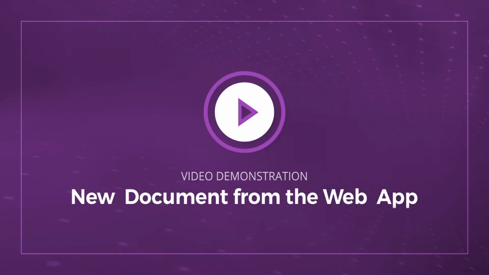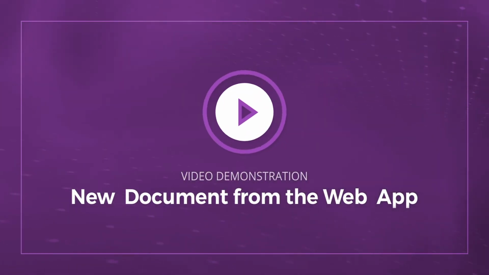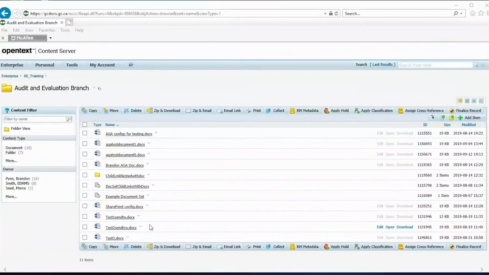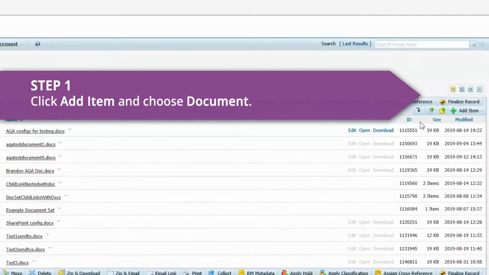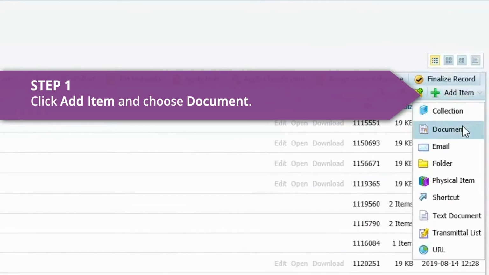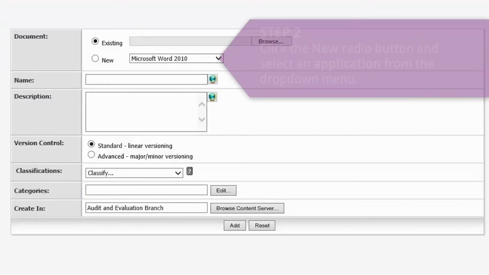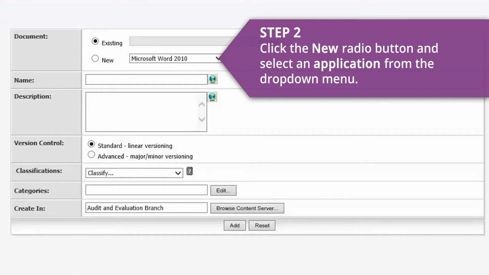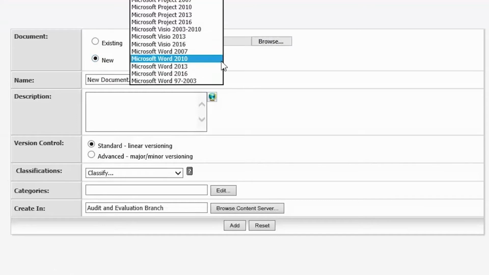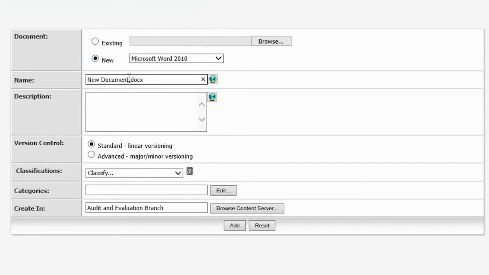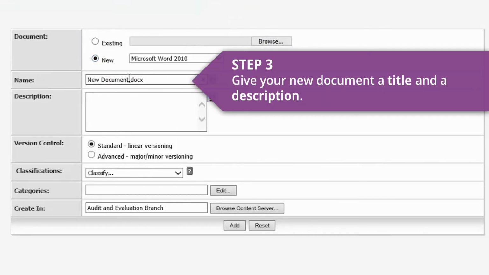Video demonstration: creating a new document from the web application. Step 1. Click Add Item and choose Document. Step 2. Click the New radio button and select an application from the drop-down menu. Step 3. Give your new document a title and a description.